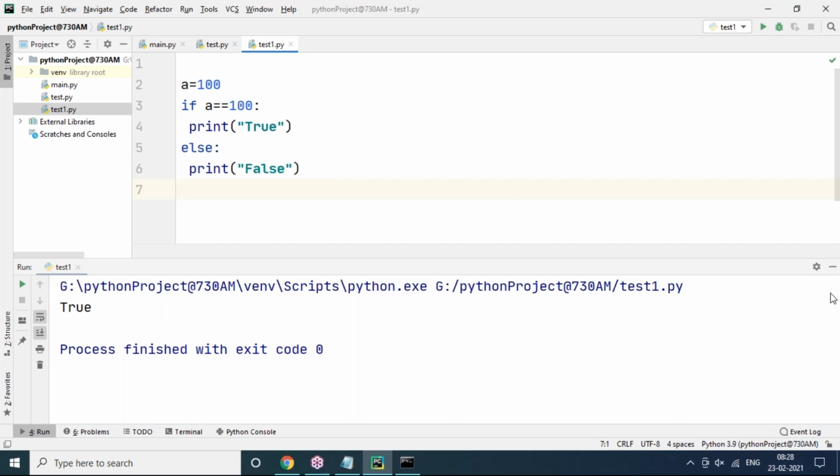No, sir. My question was: after a equals 100, you used a colon, right? The colon is the syntax of Python. I'll tell you later where we use it, according to Python syntax. Just for indentation purposes, I took this as an example.